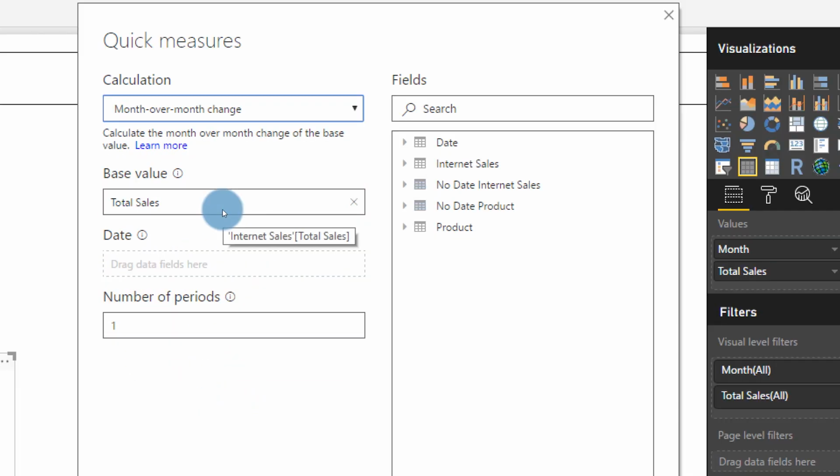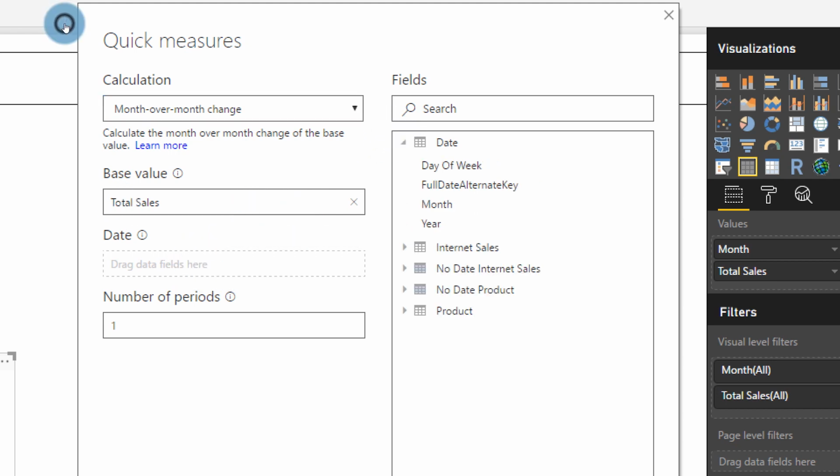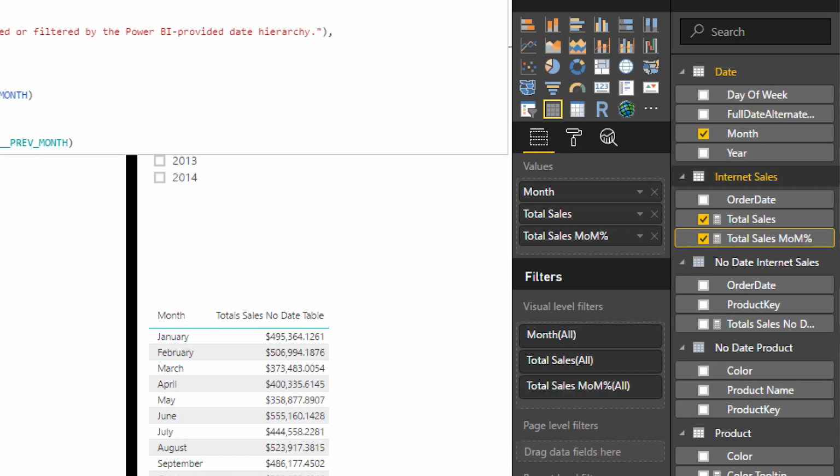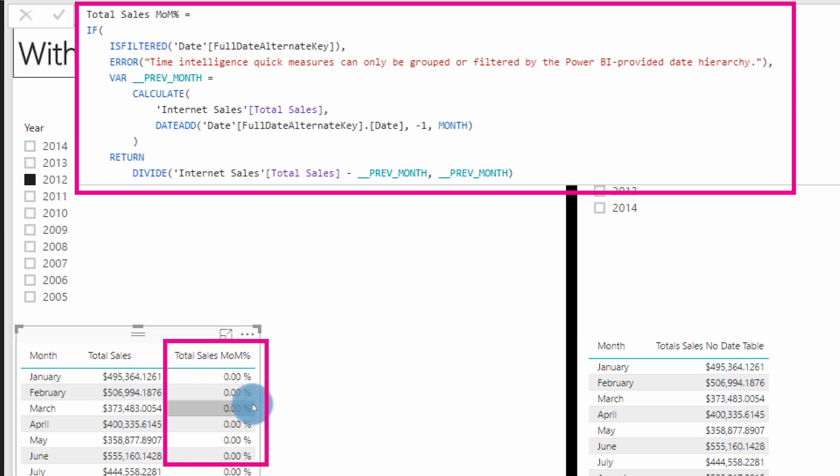Go ahead and select the month over month change. It detects my measure and it says, which date do you wanna use? Well, I have a date table, so I'm gonna go ahead and use that full date right there. Click OK, and it creates the DAX for me, but my percentages aren't working. Why not? Well, we'll talk about that in just a second. Some of you guys may already know, but we'll get back to it.